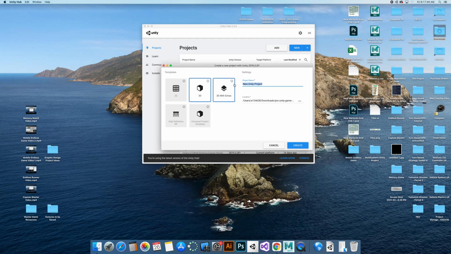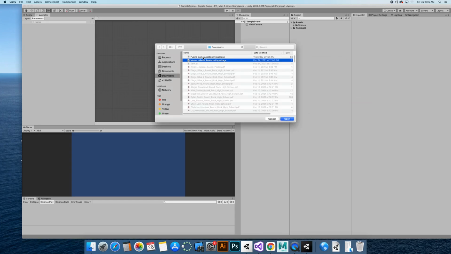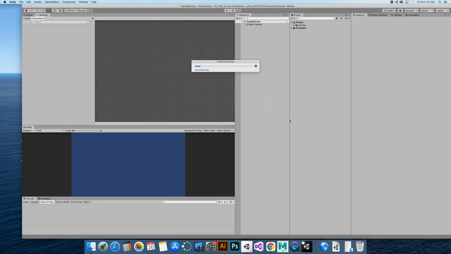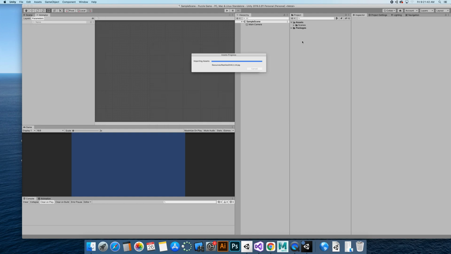All right, so I'm going to create a new Unity project. I'm just going to call it puzzle game. I'm going to set my project to 2D and click create. Once inside the project, I'm going to go ahead and import in the package for this game. So puzzle game assets, and bring all of these in.